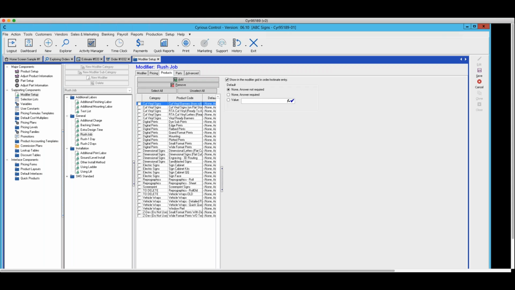Now the products, this is one that's been in the system for a long, long, long time. So I left the whole big list of all the products that this modifier can be used for. And the one that I'm going to illustrate is this one right here. We're going to actually apply it and look at how it works on a wide format print.